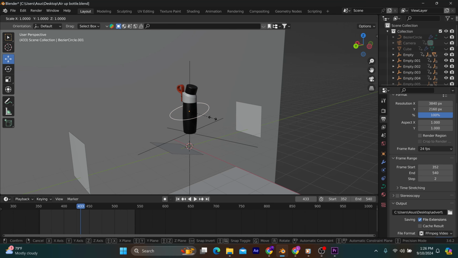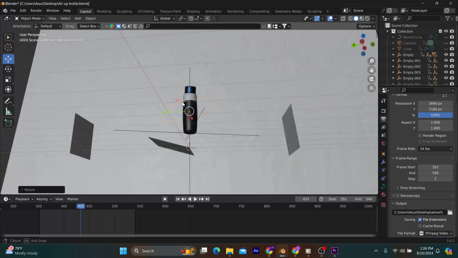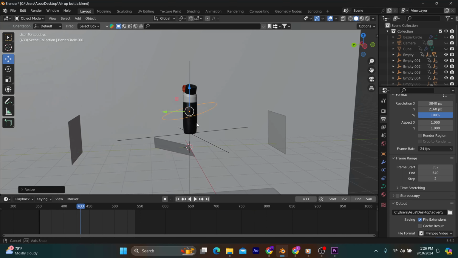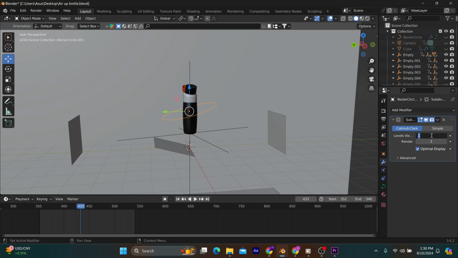From there, you can scale up or scale down the circle by clicking on it, pressing S, and moving your mouse whichever way you like. Immediately after that, left-click to stop the scaling action. Next, add a subdivision modifier and increase the level's viewport value to 2.